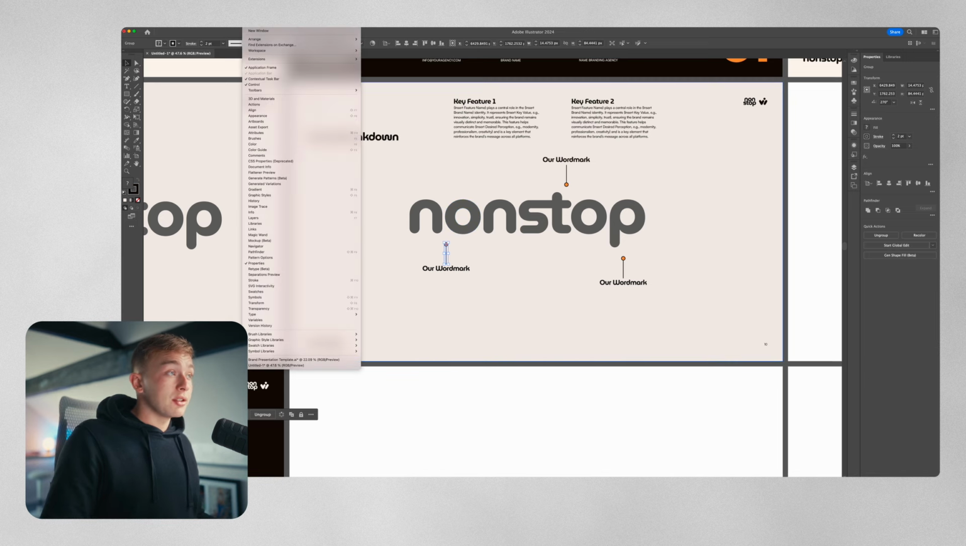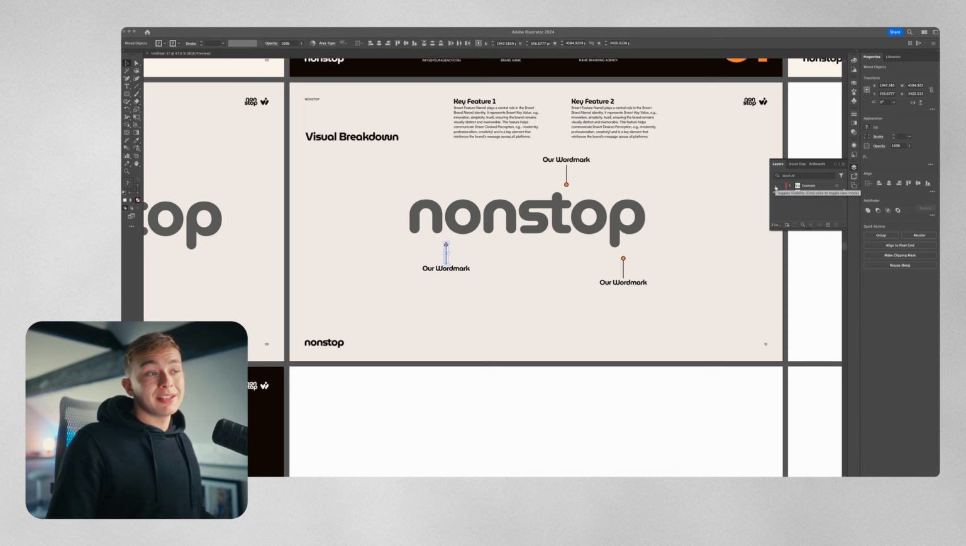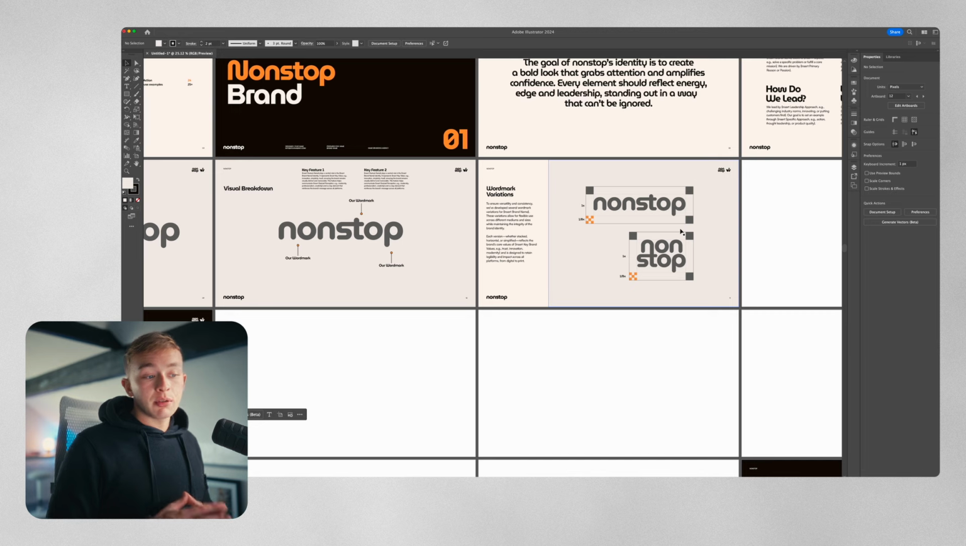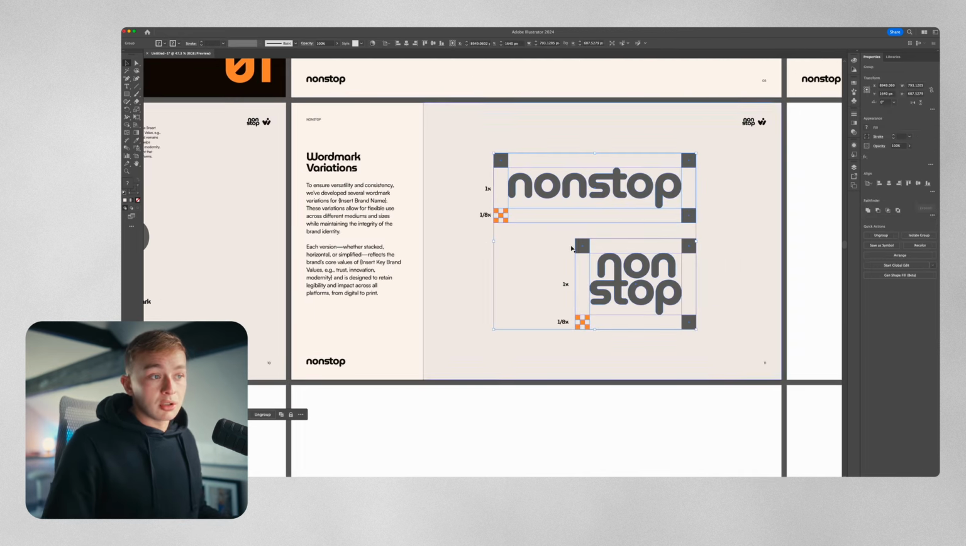Now if you do decide to download this template and you go to Window, Layers, you'll be able to click this toggle right here and see exactly what I've done for a real brand identity client. Using the prior template, we're going to paste it to the next slide, this time adding word mark variations and making sure we include the clear space.